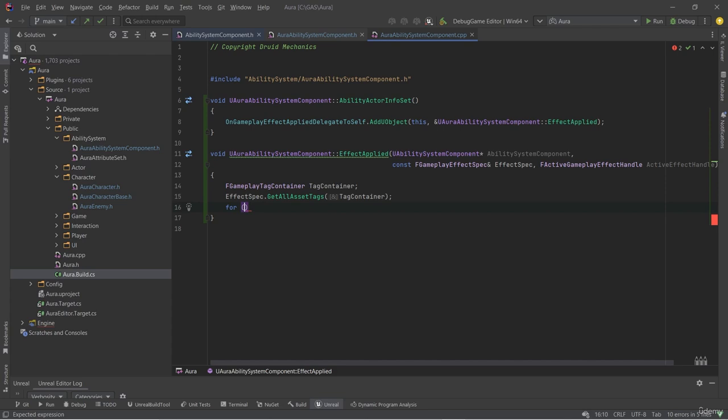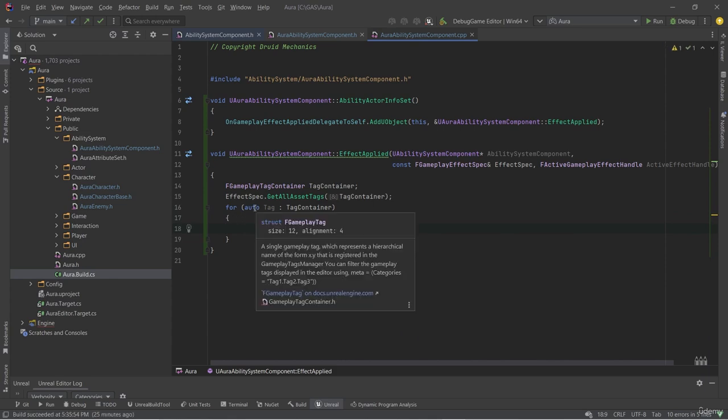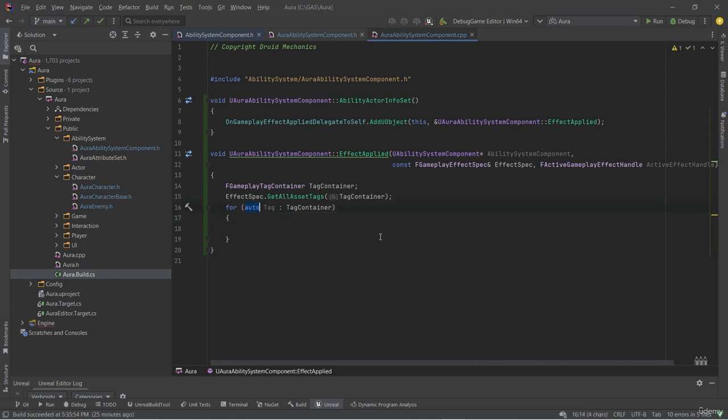We're going to say for, and if I say auto tag in TagContainer, what does auto have the type of? Well, it's a gameplay tag. So we're going to say FGameplayTag, and we'll make it a reference so we don't copy the tag. And if we make it a reference, it's got to be a const reference. So now here we can do anything we like with this tag. I'm just going to add a to-do here, and it's going to be to broadcast the tag to the widget controller. So that's the next thing we want to do.